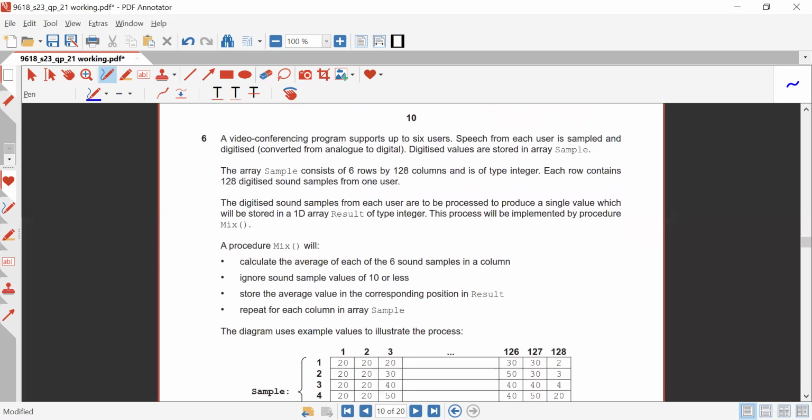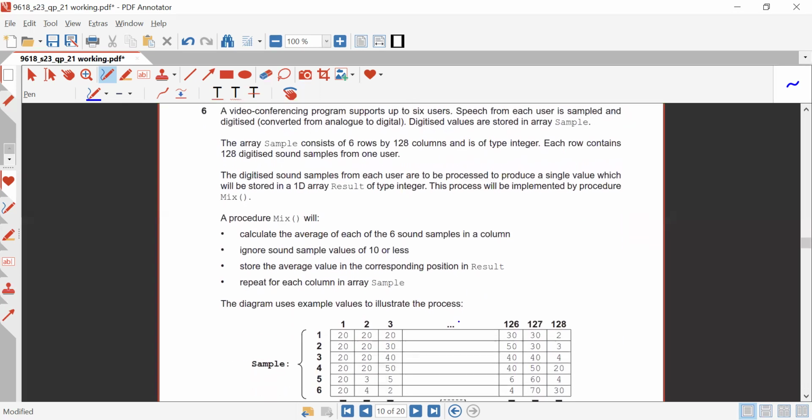Okay. Coming to question number 6 now. What does question number 6 say? Now they are saying a video conferencing program supports up to 6 users. So we do have video conferencing, that means Zoom, for example. So it is supporting 6 users.